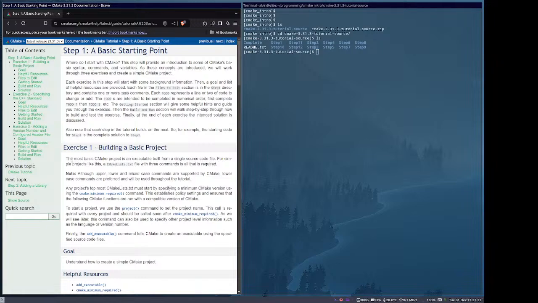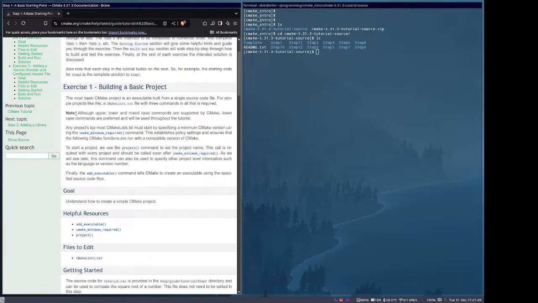Okay. The most basic CMake project is an executable built from a single source code file. For simple projects like this, a CMakeLists.txt file with 3 commands is all that is required. Upper, lower, and mixed case commands are supported by CMake. Lower case commands are preferred and will be used throughout the tutorial. Okay, so that's good to know. You could mix it however you want.